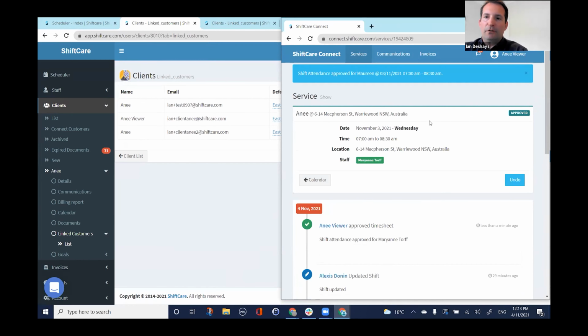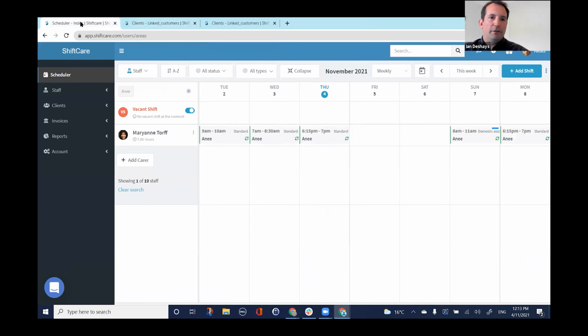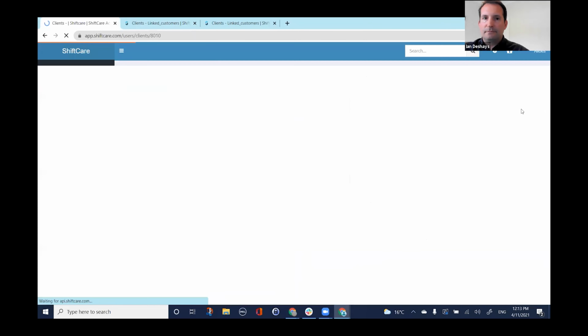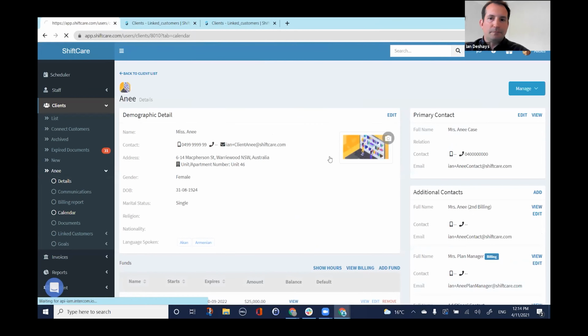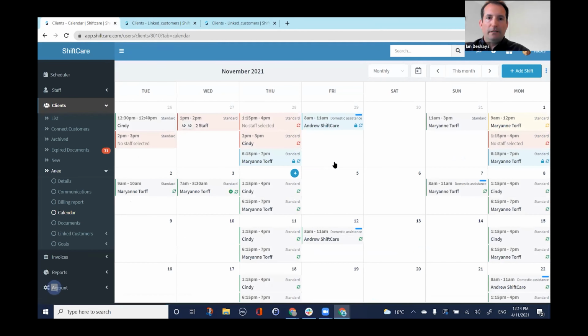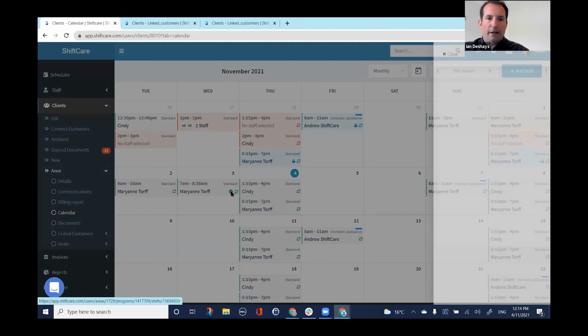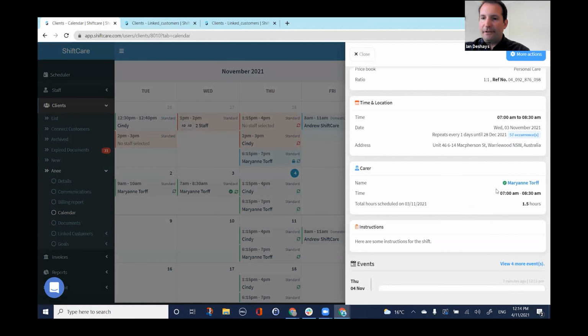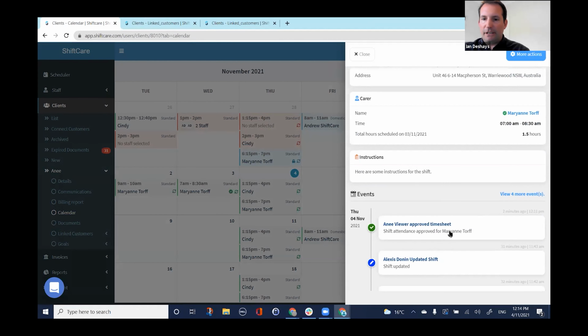And now that that's approved, if I flick over to, let's say, Annie's calendar, we'll see the shift on November the 3rd being approved. So that's the rosette for having been approved. You see in the shift history that it was approved.